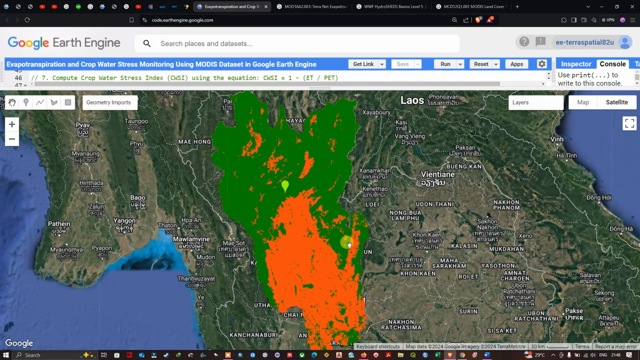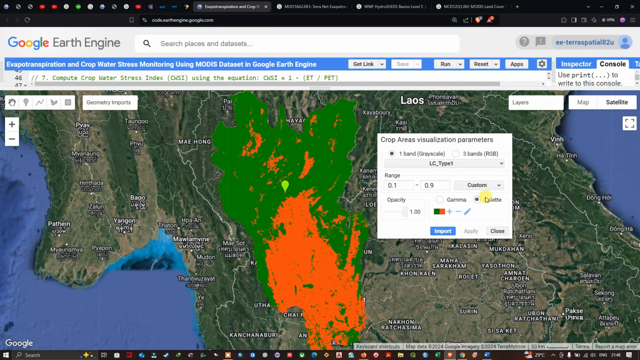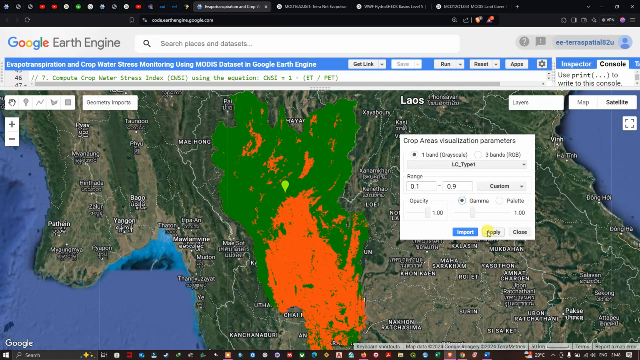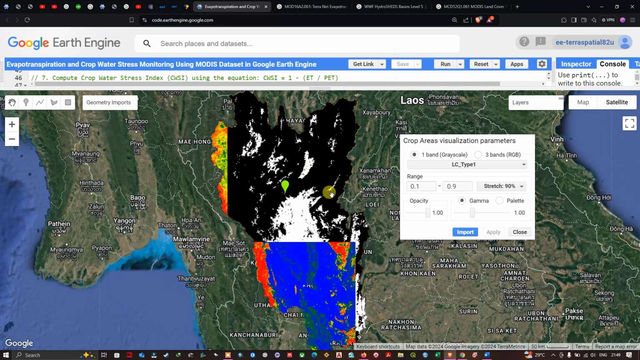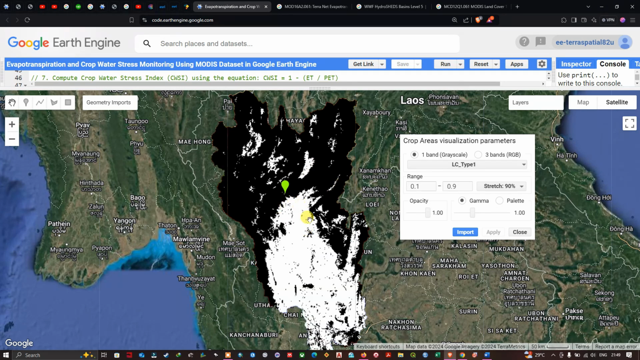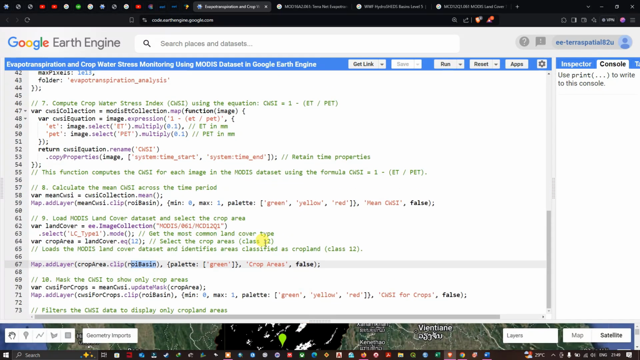Let me also show you one more thing here. Currently we are visualizing in the color palette option here. You can also click the gamma mode, and in the single band option here you can set the range and stretch type, apply it, and visualize it here. All the white area indicates the non-crop areas, and the black indicates the crop areas. Now let me close this. Next we're going to mask this crop water stress index to show only the crop areas.